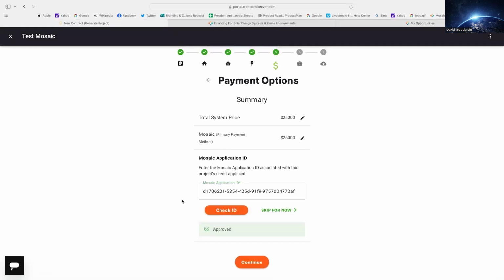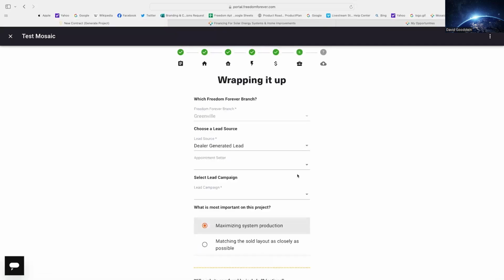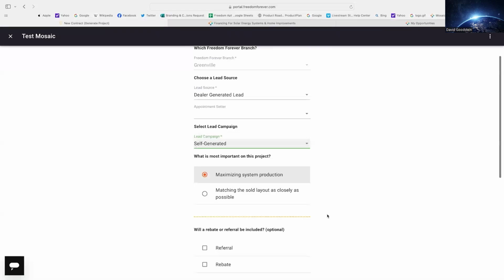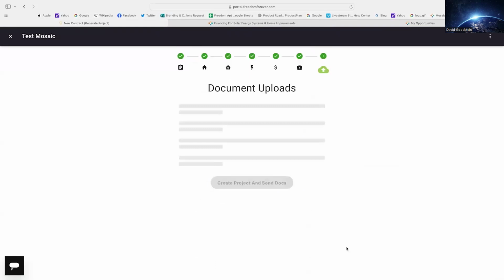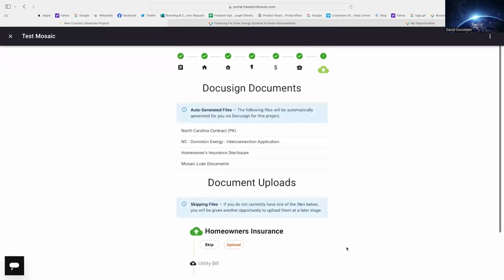We are shown that our application is approved, so we will click continue and finish the final steps to create this project. So when we get to the document upload screen, you will see we attached our application ID from the portal. The Mosaic loan documents are included in the DocuSign workflow. Let's jump back over to the presentation and move over to unhappy path.